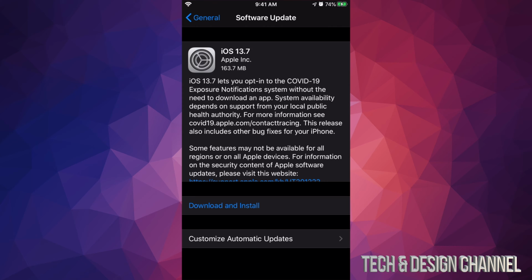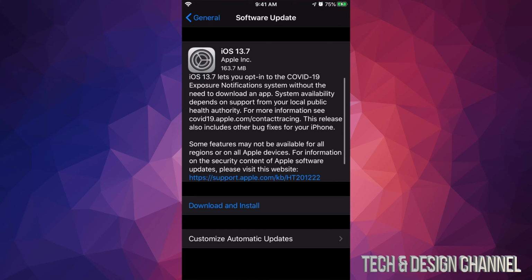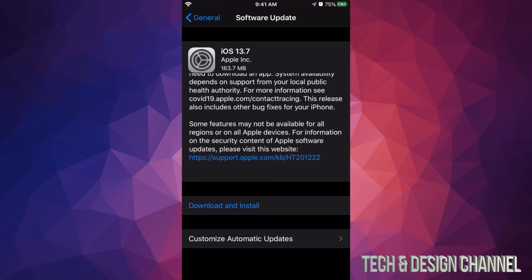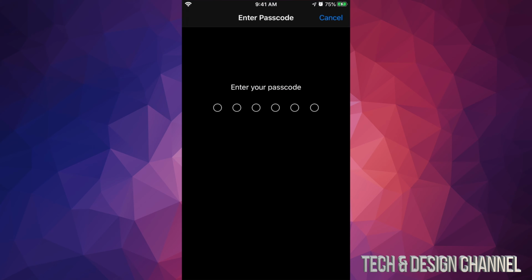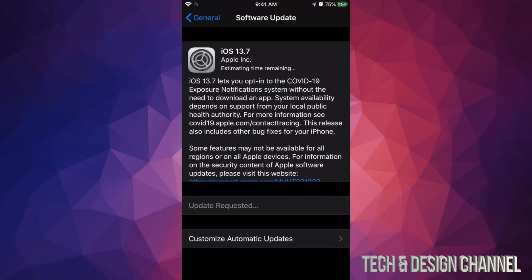Some of you may only see Install and not Download. That's okay, that just means it already has downloaded. That happens sometimes. However, right now, for most of you, you're gonna see Download and Install. So let's just tap on Download and Install. It's going to ask you for a passcode if you have one, and then it's going to begin the download process.